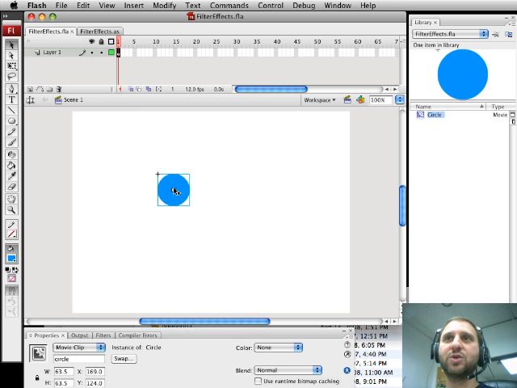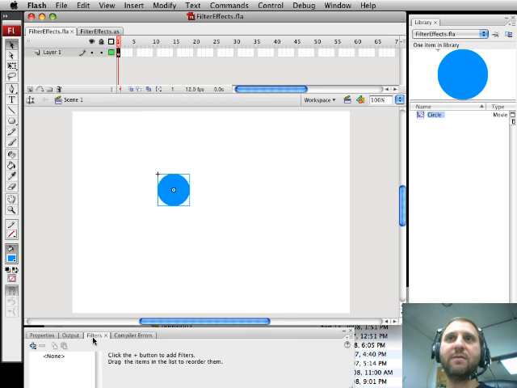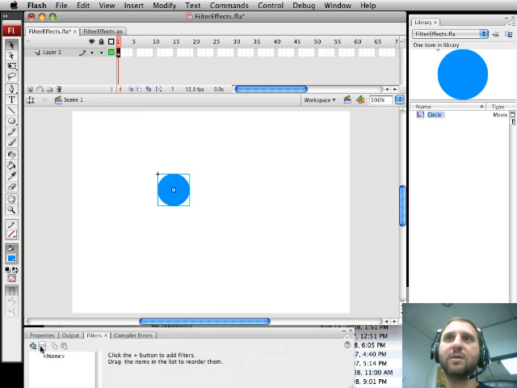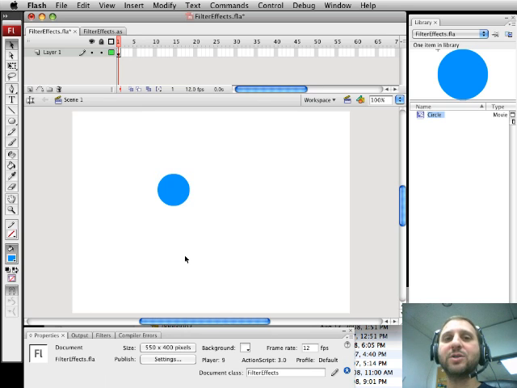I can select this circle here, for instance, click on the filters tab, and add a filter. Say I add a drop shadow to it, and you see there's a drop shadow, and I can remove it. Now you can do that in ActionScript, which is really cool. Let me show you how.